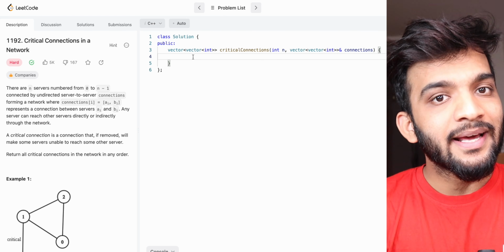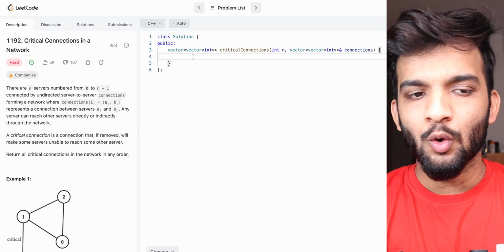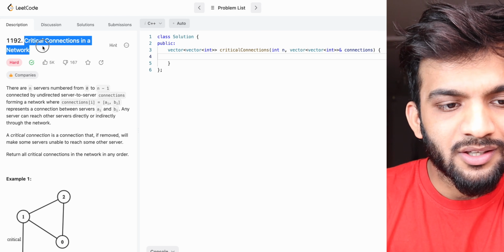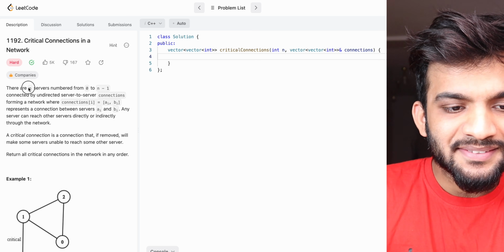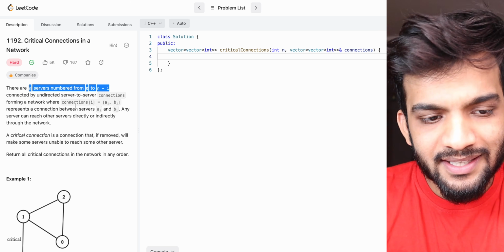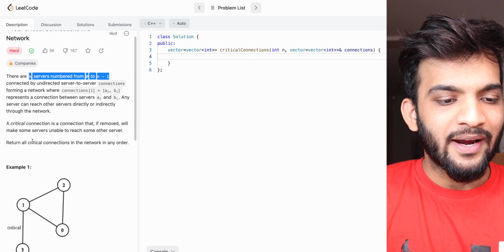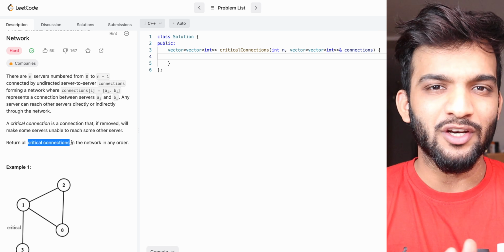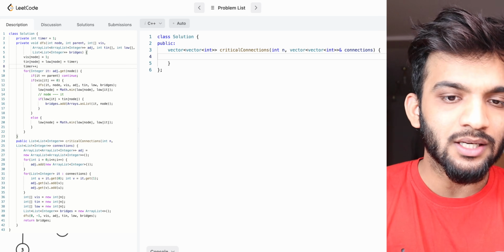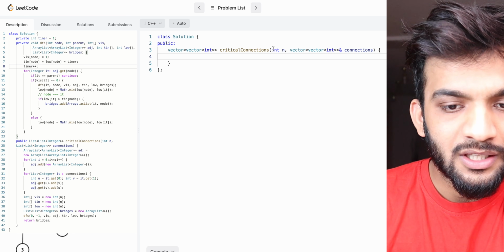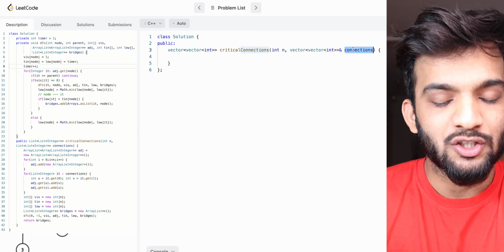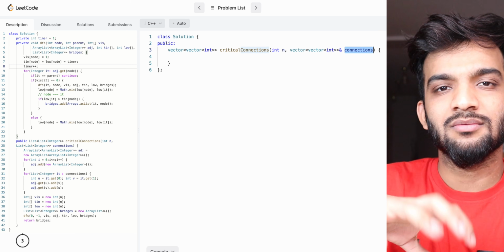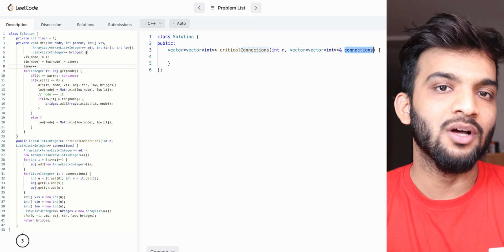I hope you've understood the entire intuition and the algorithm. Now it's time to code it up. So the problem is critical connections in a network. It states the graph is zero-based indexing and so on. You have to find all the critical connections. So the definition of bridge is defined as critical connections over here. What are we given? N and the connections. So they're basically given the edges. So you have to form the graph yourself.